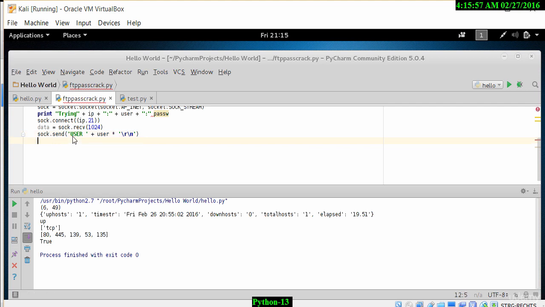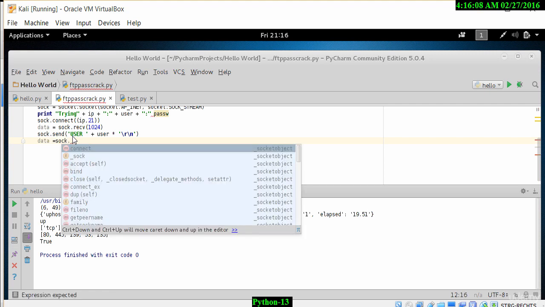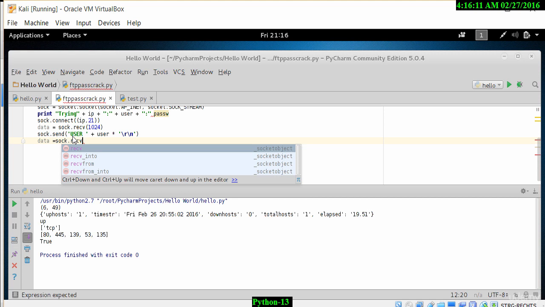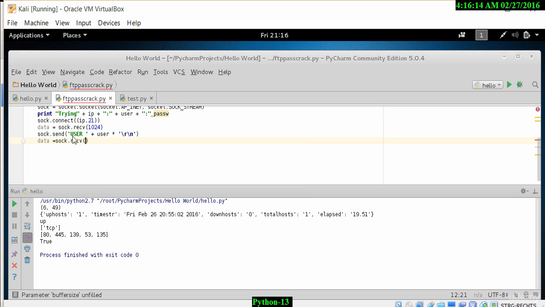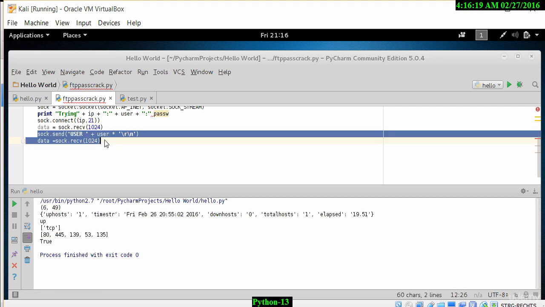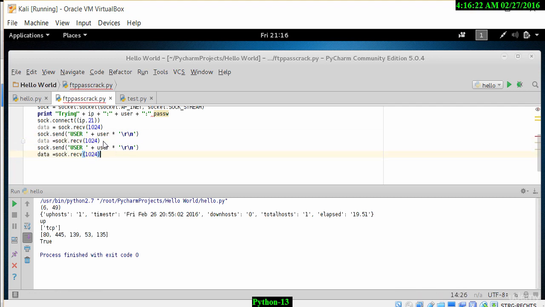And then we go on to receiving the data again. So we type in data equals sock.receive, again with a maximum length of 1024. And what we then want to do is send the password. Similar to what we did in sending the user, we want to do sock.send, change that to pass or password, and change this to password here. And we are still receiving data in the data variable.